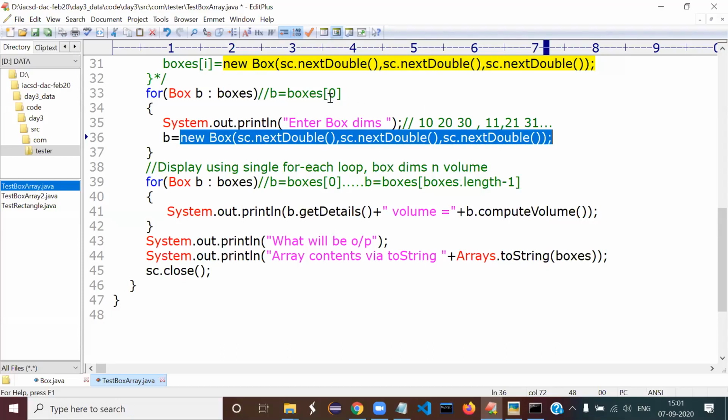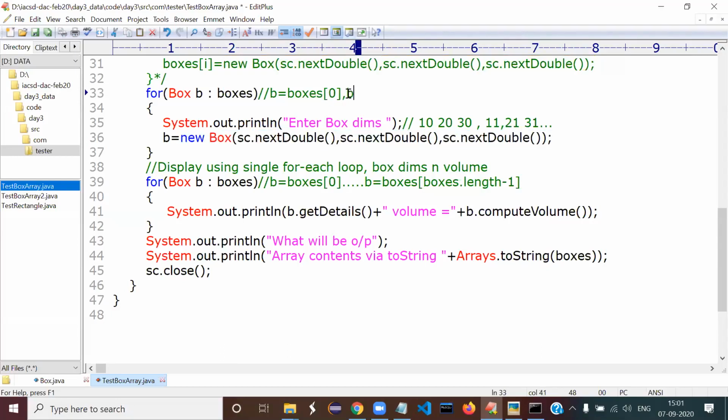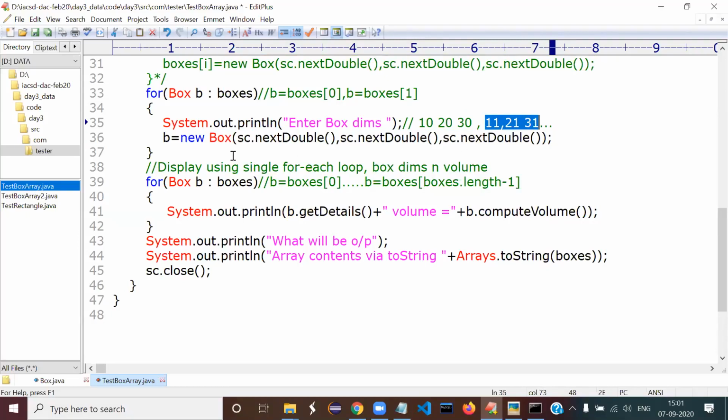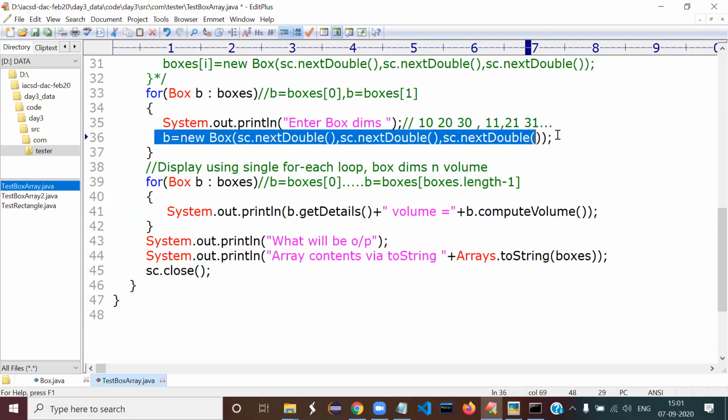Now the user says it goes to the next iteration. What will be the next iteration? B equal to boxes of 1. What was there in boxes of 1? Null. So now B is having the value of null. How will you show this? De-link. B was earlier pointing to the first box. De-link that. B shows the value of null. Now another box object gets created. Are you understanding me? Maybe having these dimensions. And B starts pointing to that.